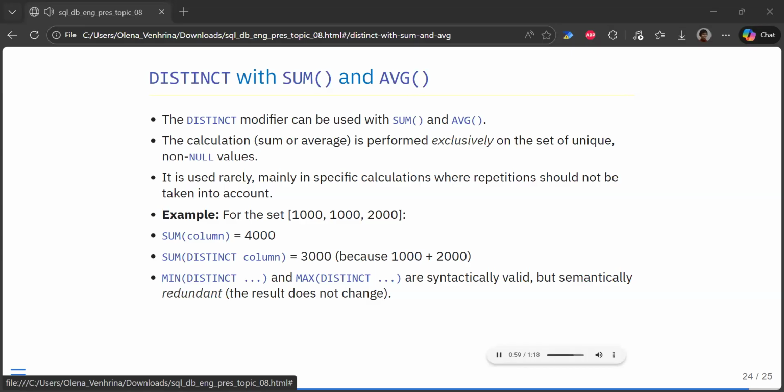Finally, it is worth noting that although you can write MIN(DISTINCT GPA) or MAX(DISTINCT GPA), it is semantically redundant. The minimum or maximum of a set of values will not change if you remove duplicates from it. The lowest GPA will be the same, regardless of whether one person has that GPA or 5 people do.